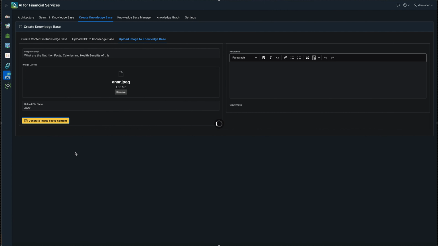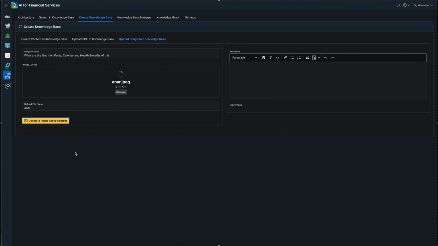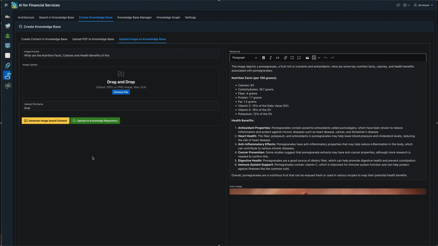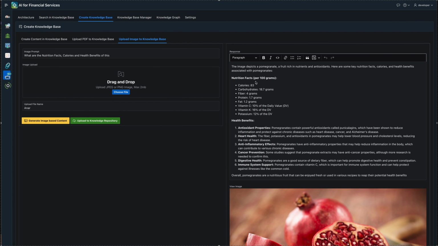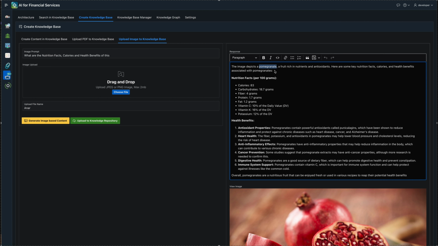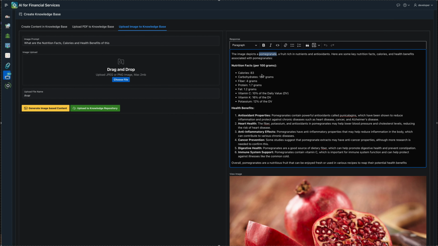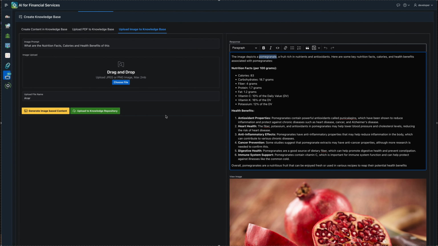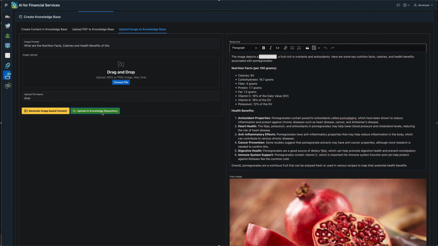For example, I'm uploading an image of pomegranate. And my input prompt is, what are the nutrition facts, calories, and health benefits of this image? On the right side, you can see the details on nutrition facts and also health benefits and also the image that has been uploaded. This itself can be knowledge. That is, you're uploading an image and extracting the content based on that particular image.